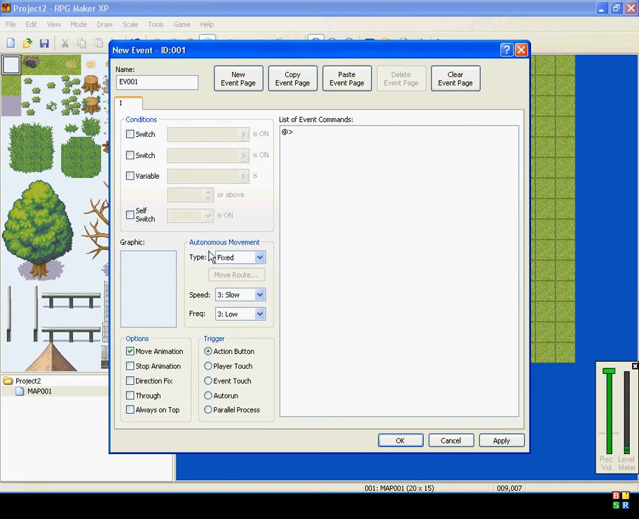Right here in autonomous movement, the different types are fixed, random, approach, and custom. Fixed is the event staying in place. Random makes it randomly move around the map within its boundaries. Approach would make the event move toward you. And custom lets you make a custom move route for it.